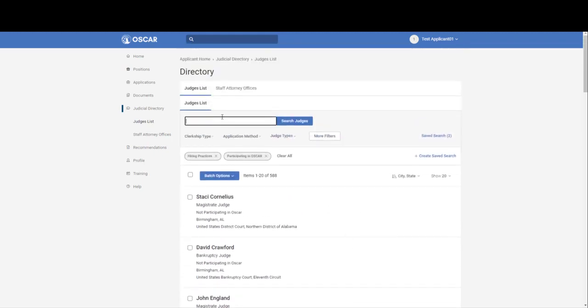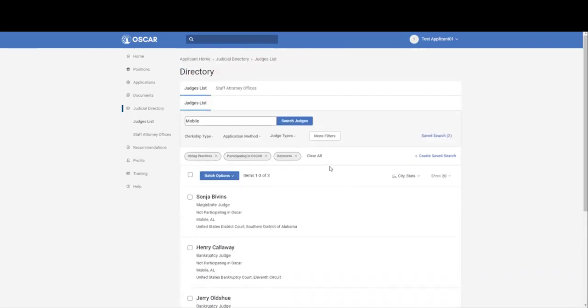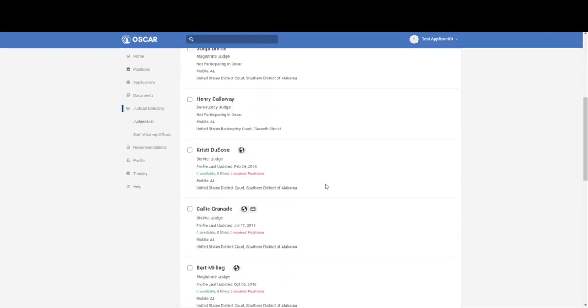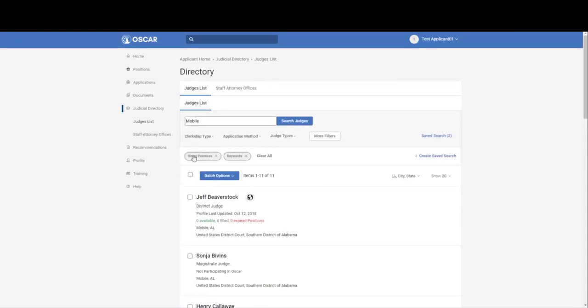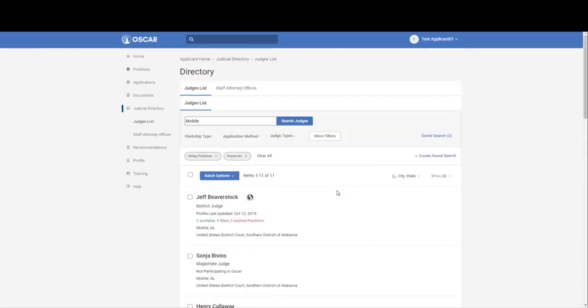If you wanted to also search for judges in Mobile, that also can be saved. And then anytime you log in, you will see judges that do not participate in OSCAR, are not hiring, and are in Mobile. And again, just by removing these search parameters, you can easily change the list as you need to.